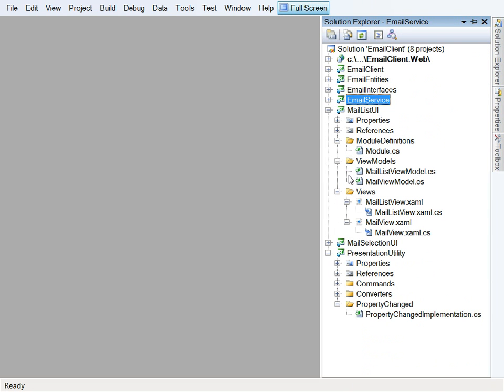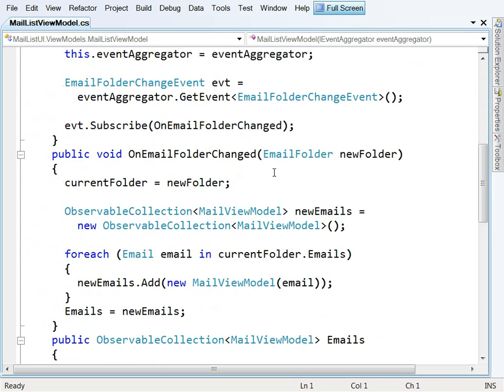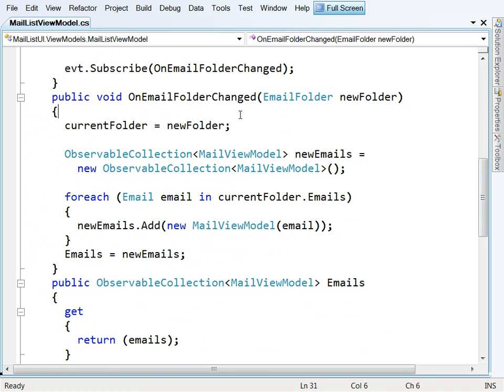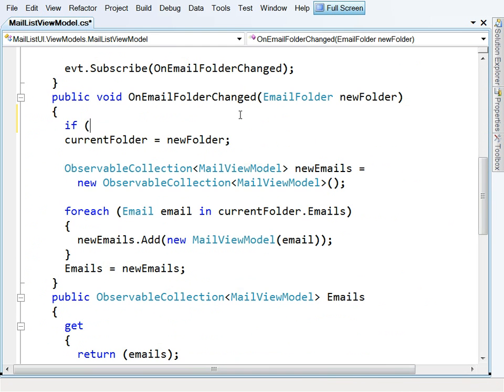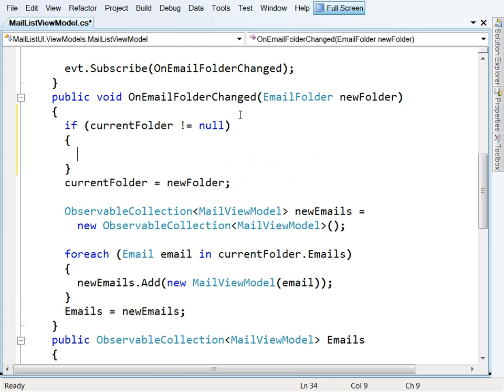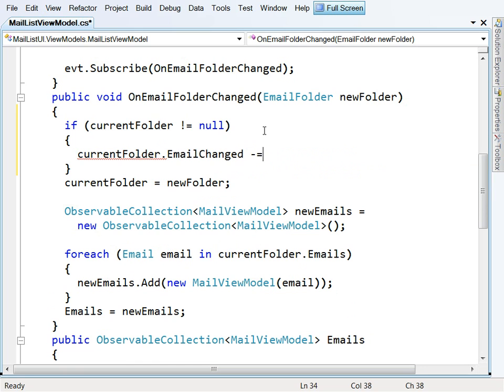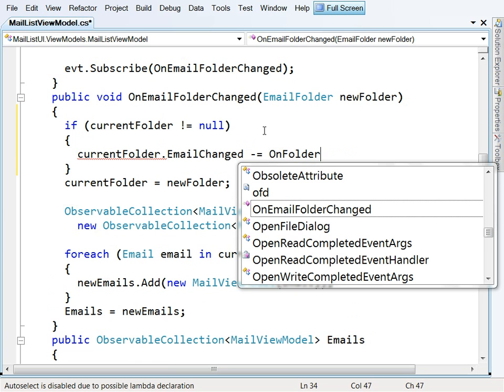Let's go back to this mail list view, and if we look at our view model for the list, at the point where the email folder changes, we should really be synchronizing the event on that folder that tells us when new mail arrives in that particular folder, or indeed when mail goes away from that folder. So let's look at doing that. What we'll have to say is if current folder is not equal to null, then we will have synced up to an event on that thing. So we'll have to say current folder dot email change minus equals on folder email change.